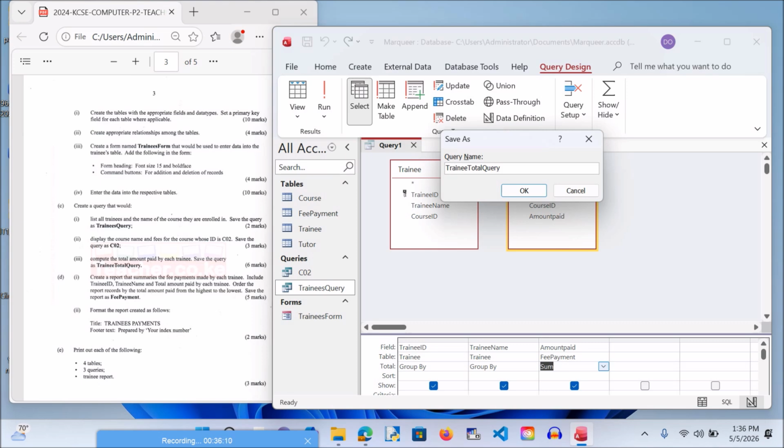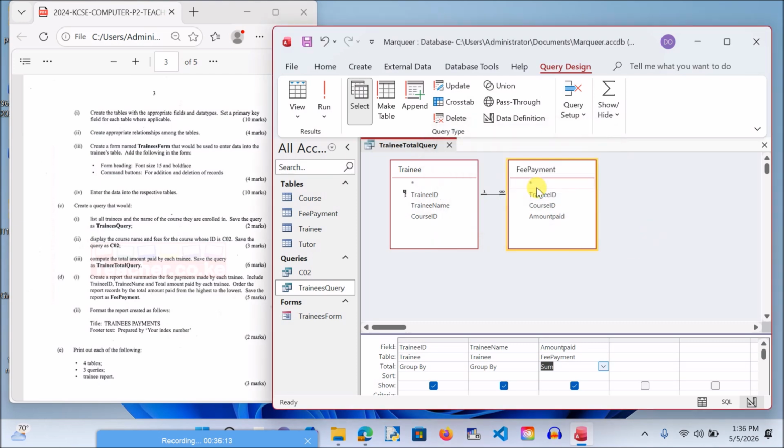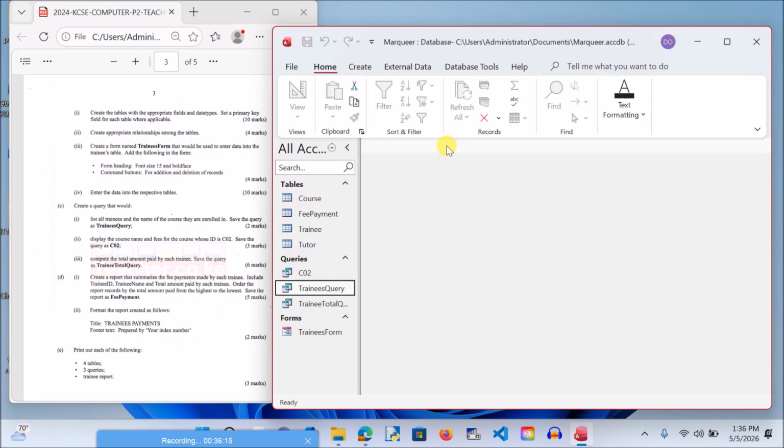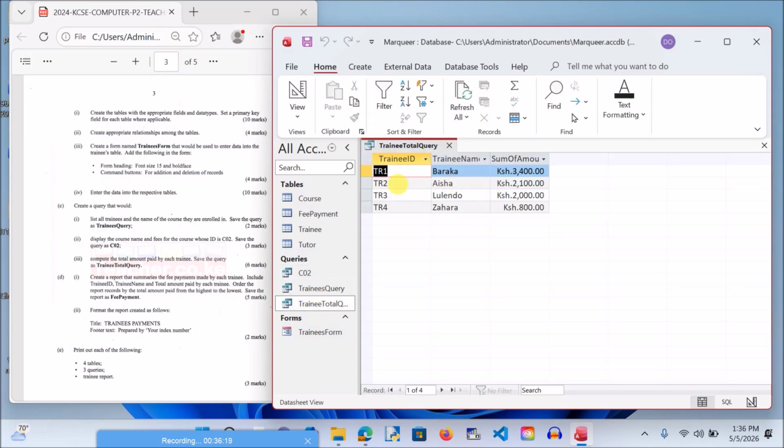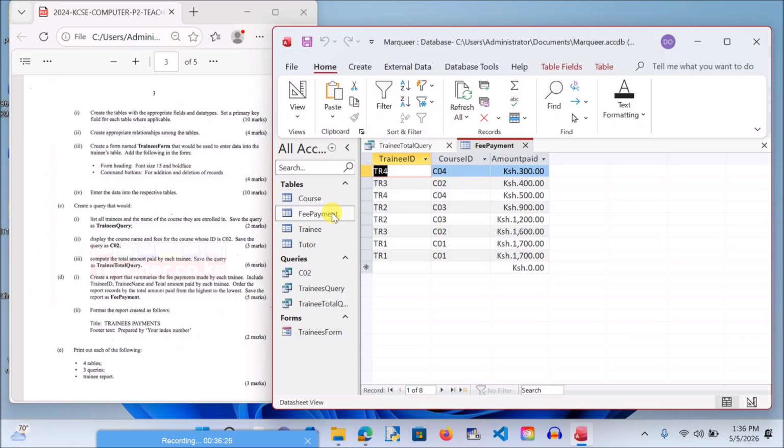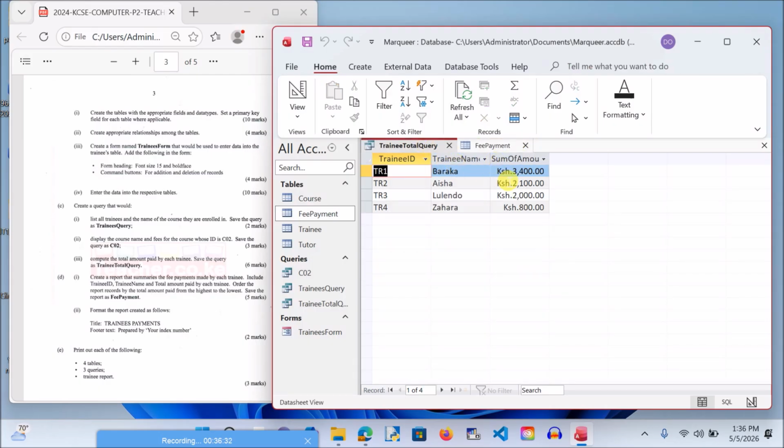Exactly how it is saved. That is how you need to save it. So if you run it, the training total query, you'll be able to see. When you open the table for fee payment, like a trainee, it has the two of them, but it has combined them now. You've combined the two to give you that 400 to get the sum. So that is what you are required to do for that question.